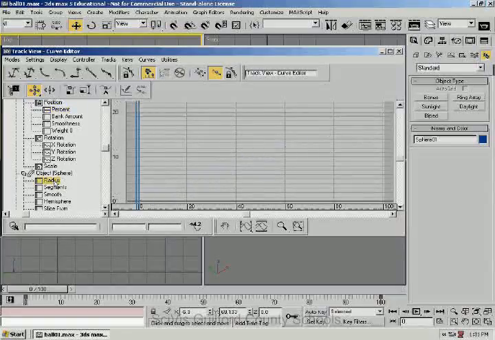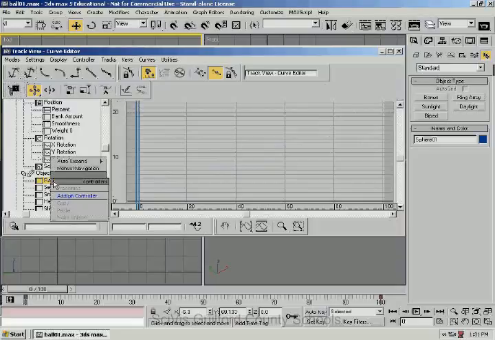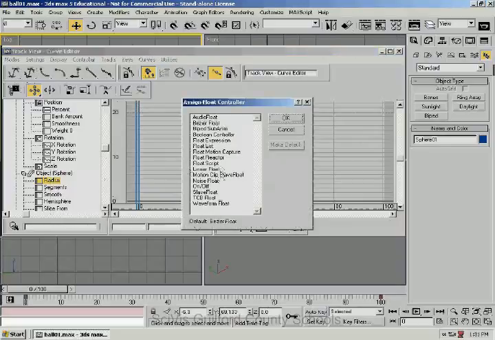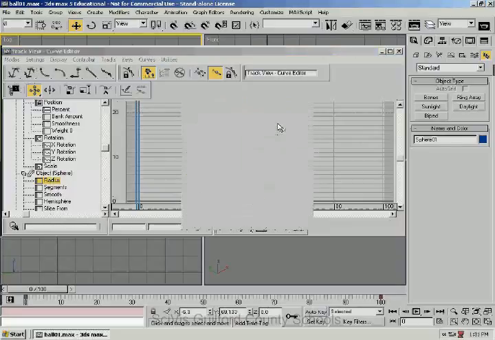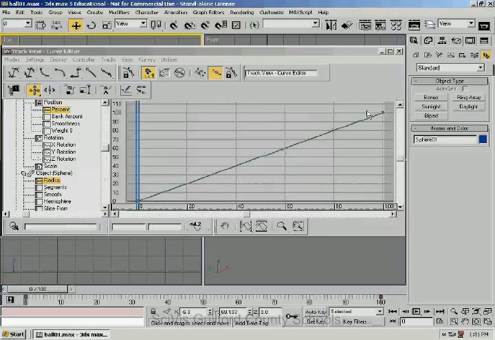Now you need to assign a controller. Now some older versions of Max have an Assign Controller icon up in this area. In my case, I have to right click and go to Assign Controller, and we want to do a linear float. And when we do that, you'll notice that there's sort of a long line here that actually flows through what we're doing. Okay?